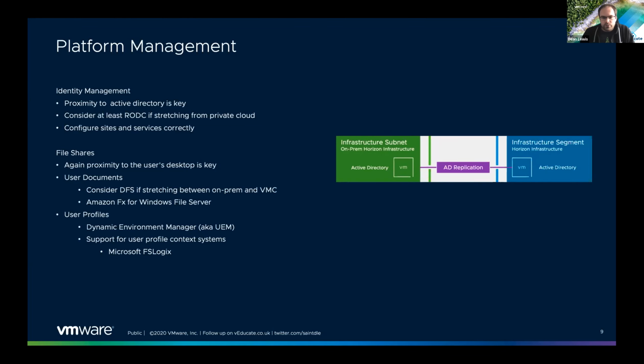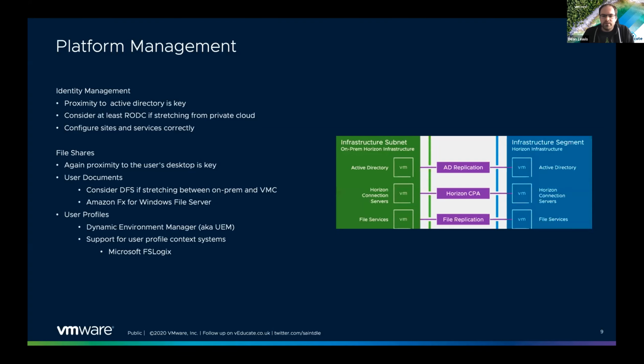File shares. People ask why it's the year of VDI, and for me, it's not been the year of VDI for many years. It's actually changed. It's the year of EUC, which is end user computing and the end user experience. So proximity again to file shares is key for that user's desktop, their documents, their application data being local to them as well, so that when they spin up applications such as Firefox, all of their bookmarks are synchronized.